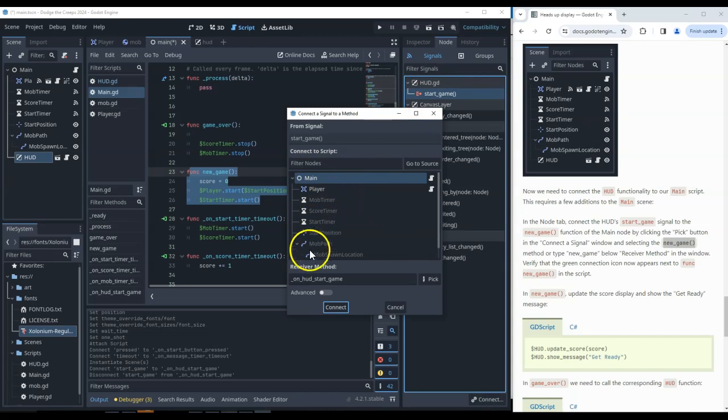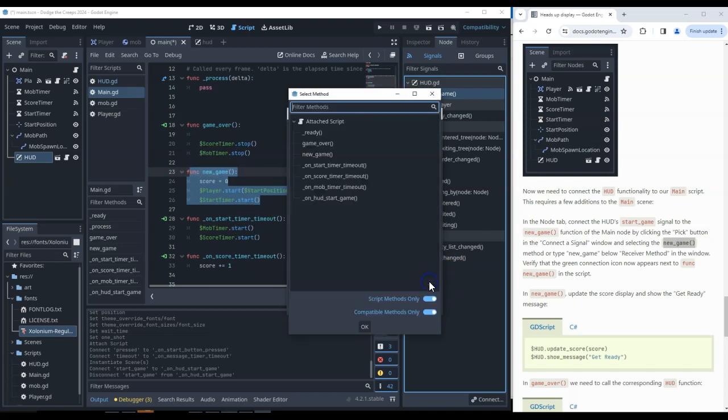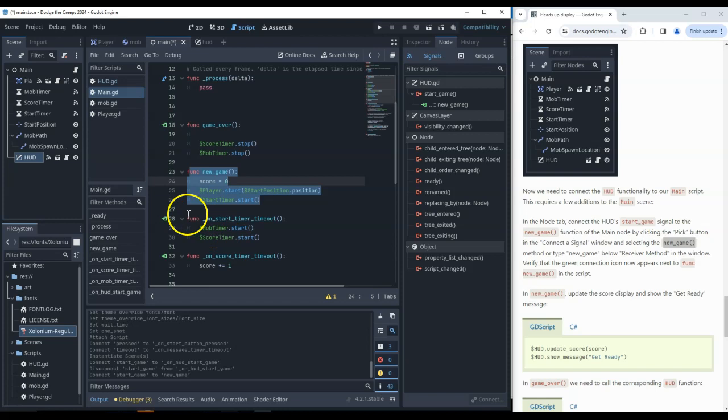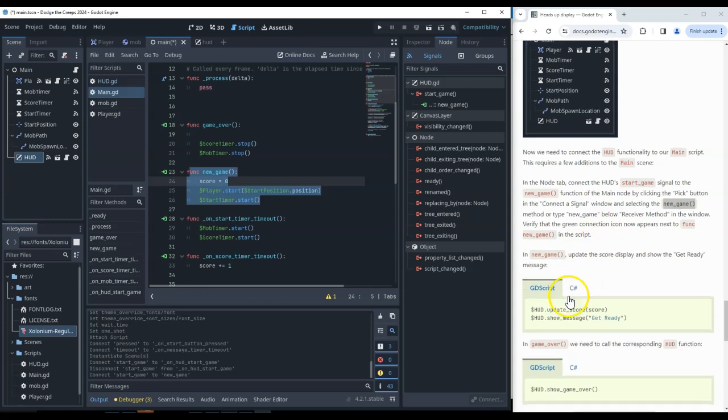So what we can do is come down here. Now we could type the function name in and hope that we've got exactly the right one, or make sure we type it exactly right. But we can also go pick, and that will then show us all the function names that are in that file. So we can see here is the new game that we want. So we can choose it and say connect. And of course, if we wait a moment, there it is. That is the little connection symbol showing that the function, or the signal, is now connected. So that's important.